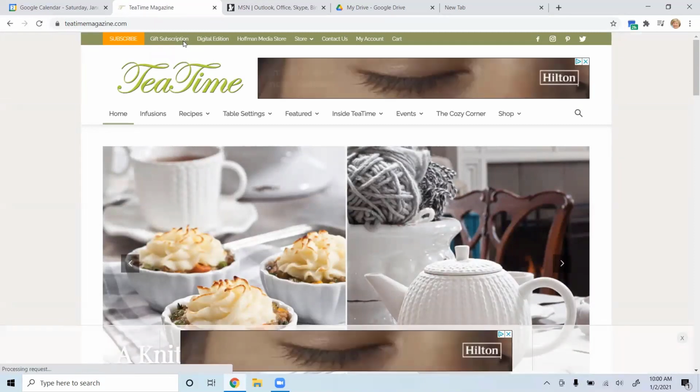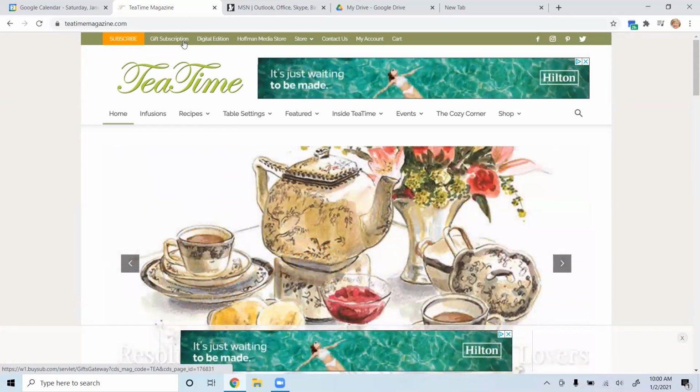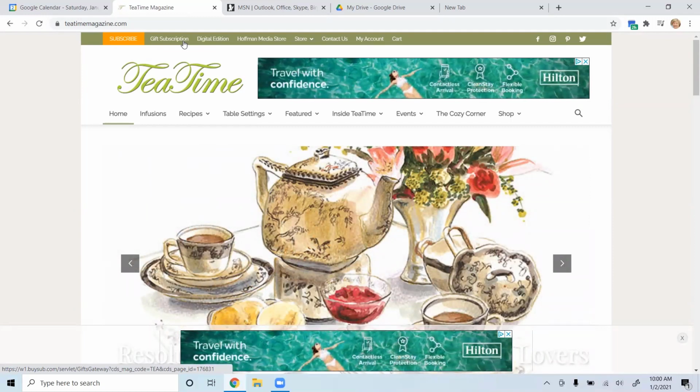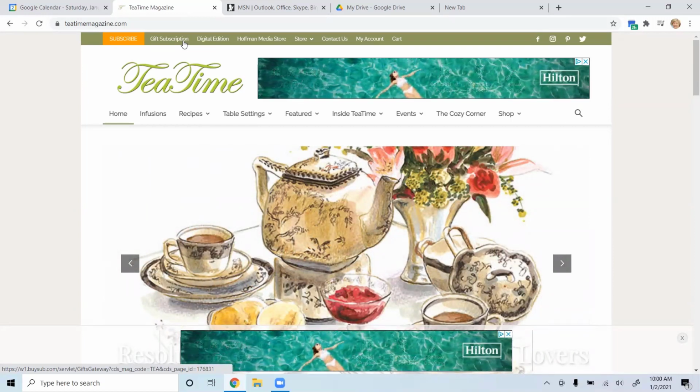Now you can just type in T, and then Tea Time Magazine will probably pop up, unless you start going to like teatimebettySue.com or whatever the other things are. Wow, that's interesting. That site will start popping up. The only reason it started doing that is because you went directly to it.